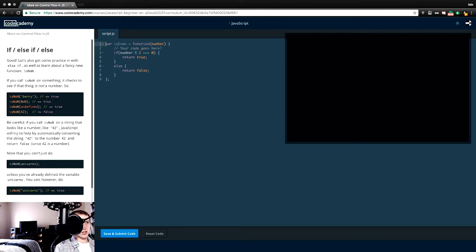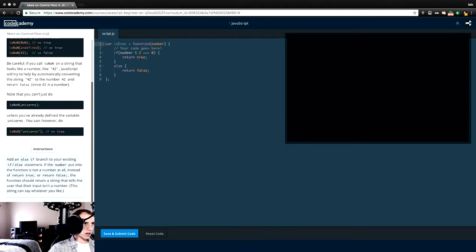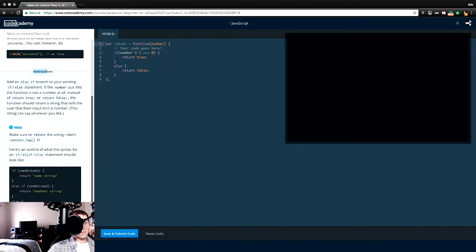Note that you can't just do unicorns, unless you already have a defined variable unicorns. You can, however, do unicorns as a string, and that will return true. Okay. We've got isNaN, we've got corns, and we've got instructions.